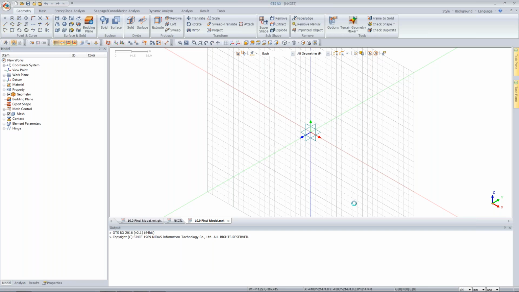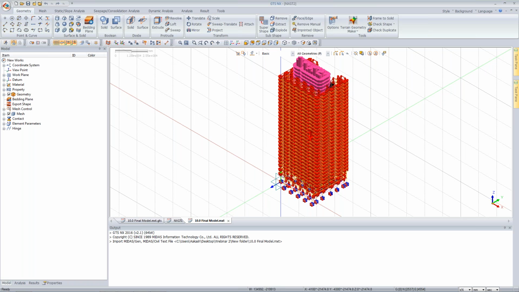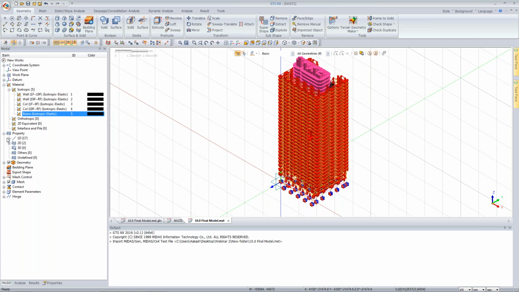Okay, so the whole file will be imported with the dead loads and with the live loads. Now let us see what comes along with this MXT file. Okay, so let us check. You can check everything from the left hand side in the Works Tree window, all the materials which have been defined, all the properties.